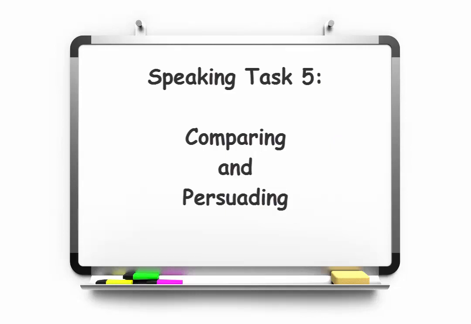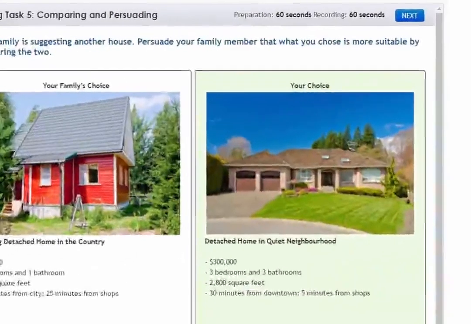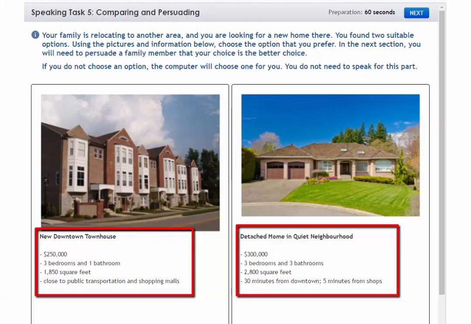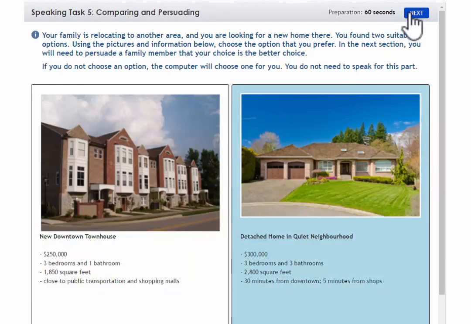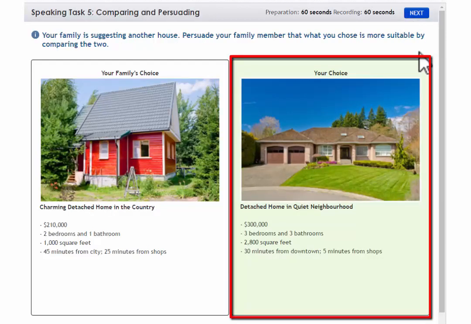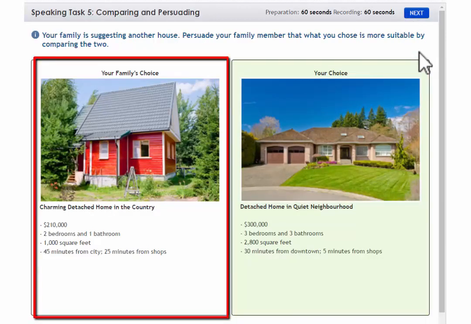In task 5, you are comparing two things and making a choice as to which one is better. But you will also be asked to persuade someone of your choice. For the first step, comparing, you will have 60 seconds to study two pictures and some information about the things in those pictures. All you need to do here is think about which one is better and click on your choice.